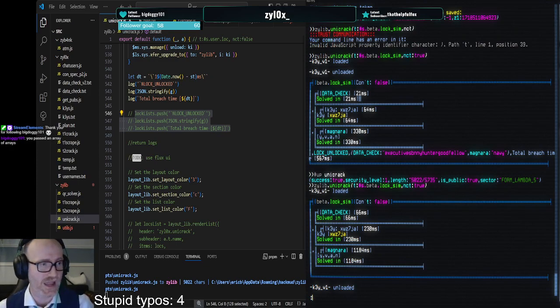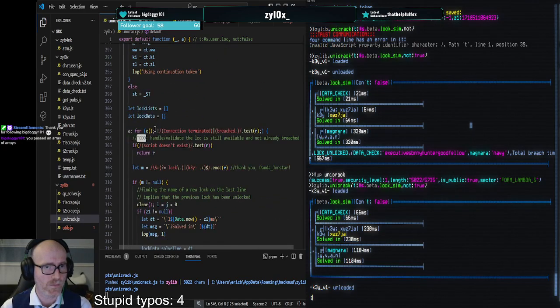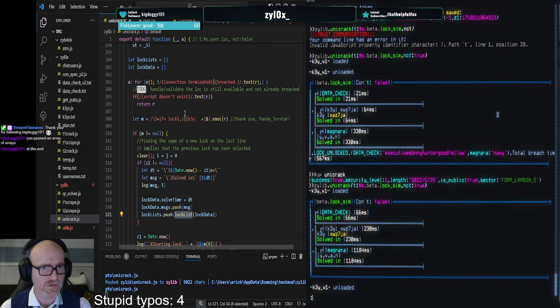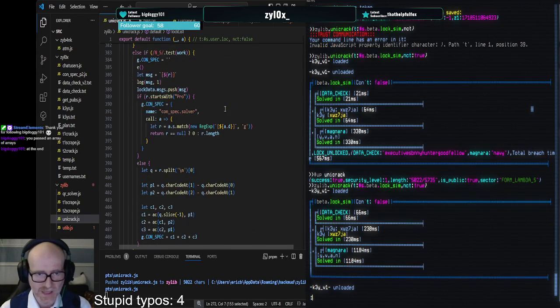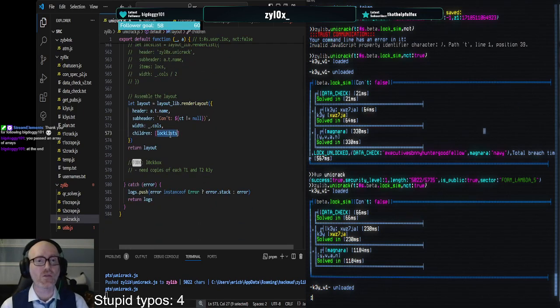I passed an array of arrays. Is that what I did? So it's supposed to be a list of list layouts. These are supposed to be like a layout list at the end. Oh yeah, lock. Oh yeah. Yup, 100%. Wow.